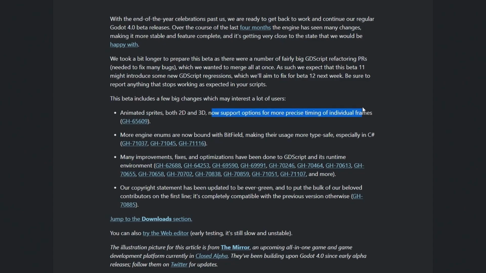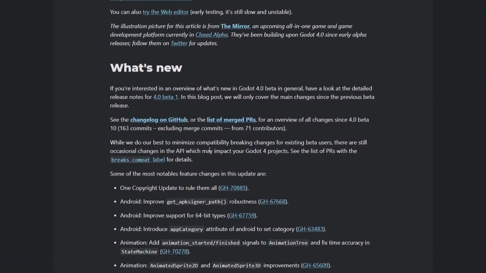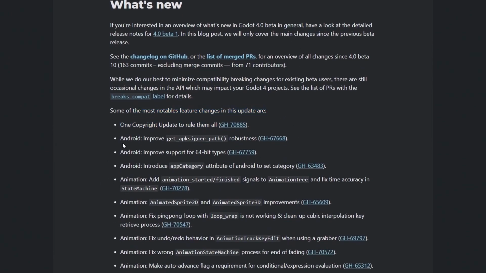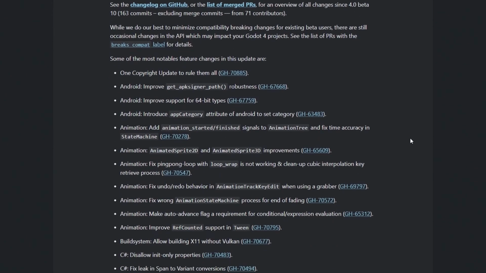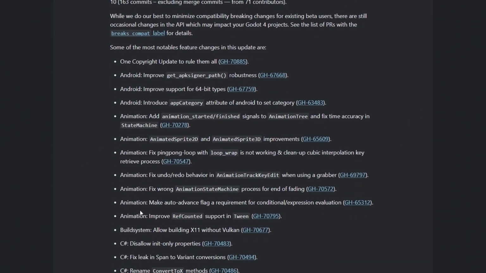Ooh, now, new support for individual frame timing. That's good. Some of the most in this update: a bunch of Android stuff here, and a lot of animation fixes. Animation state machine, process for end of fading. Good. I'll just see what these improvements are.